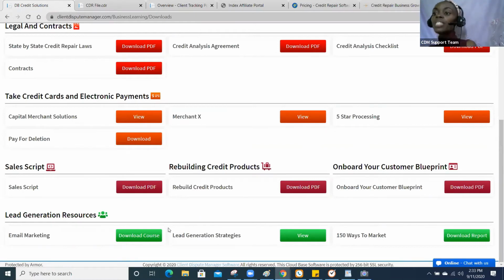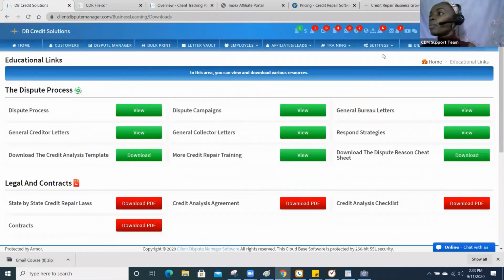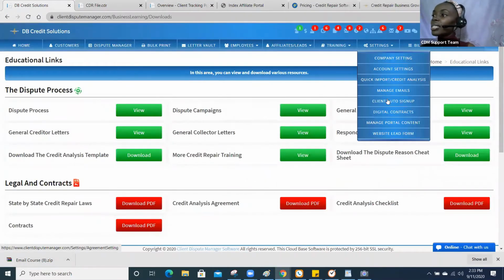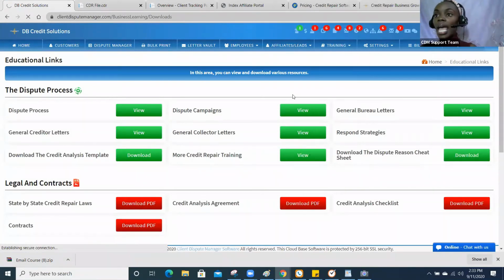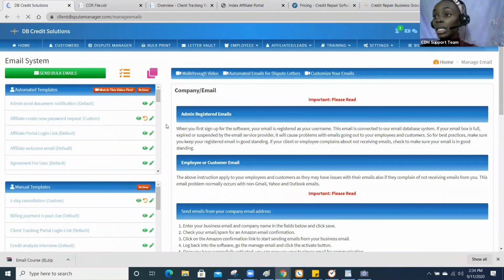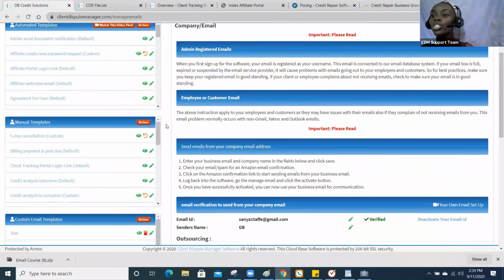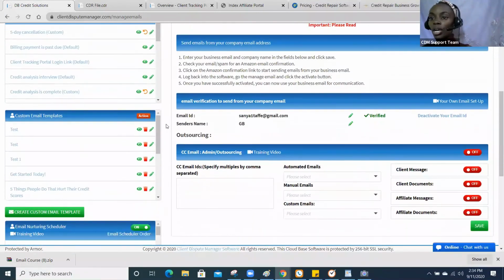So definitely go ahead, download the course that you have inside of your software. There's a lot of resources that you can copy and paste. And when you copy and paste it, you just want to go to your settings, manage email screen, and then you just go ahead and create a custom template. You can set up basically like a custom template of drip campaigns that you're sending out to your leads, right? So underneath the settings, manage email, I want you to remember to go underneath here, hit the custom template, copy and paste it.